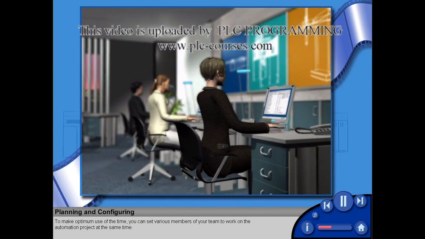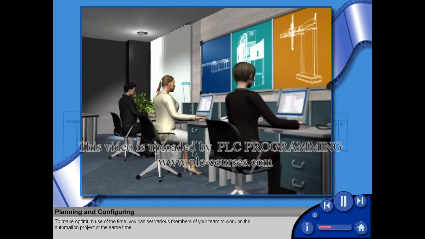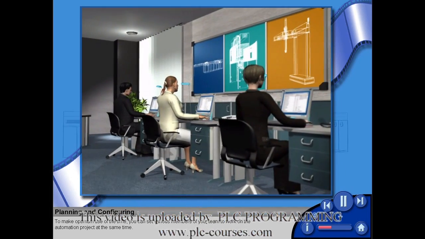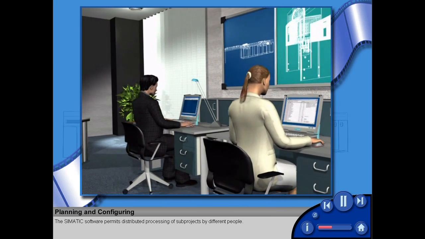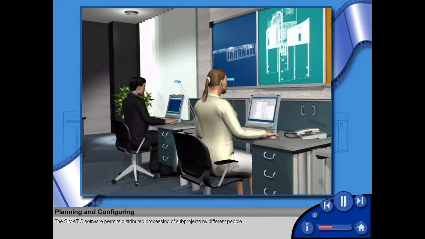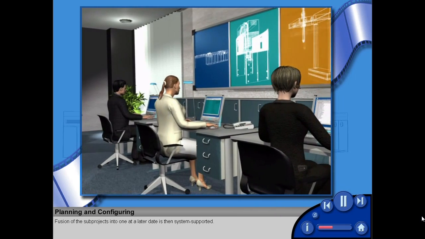To make optimum use of the time, you can set various members of your team to work on the automation project at the same time. The SIMATIC software permits distributed processing of sub-projects by different people. Fusion of the sub-projects into one at a later date is then system supported.